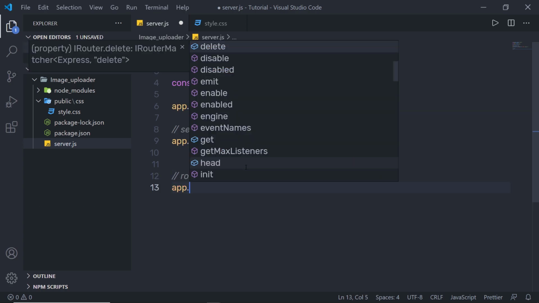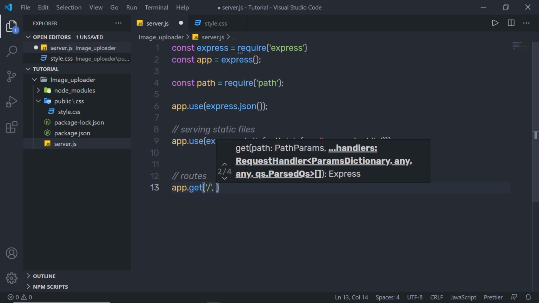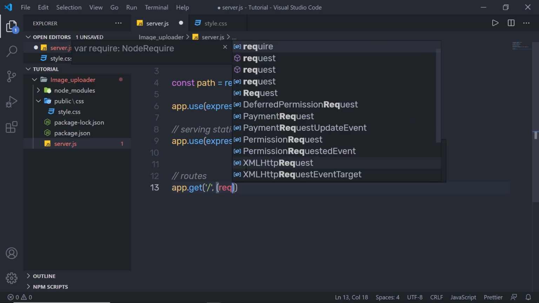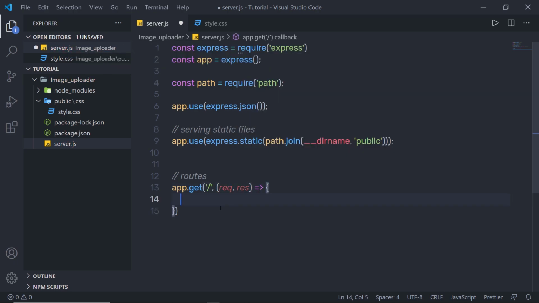Here I'm going to say app.get. I'm going to make a get request on the root path, so I'm going to specify / here. Specify a comma here, and then I'm going to pass a callback function. So here I'm going to say request and response. I'm going to pass two parameters to this callback function. When we make a get request to this root route, this callback function will be called.